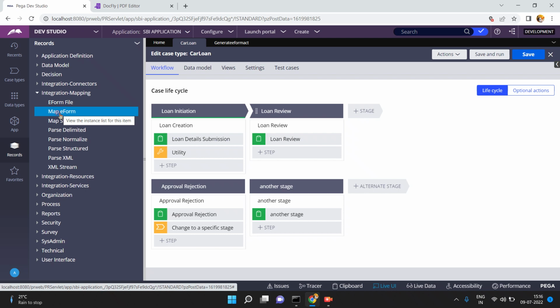Before going to implement this, let me tell you one scenario, because I have a requirement. I have a loan application. The user can enter all the details in the loan application form. Once the user submits, I want to generate a PDF file with all these details.